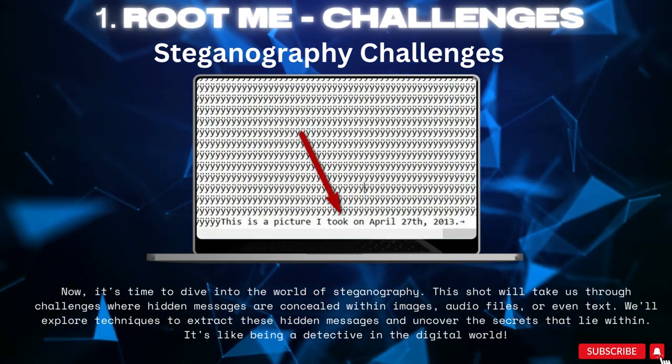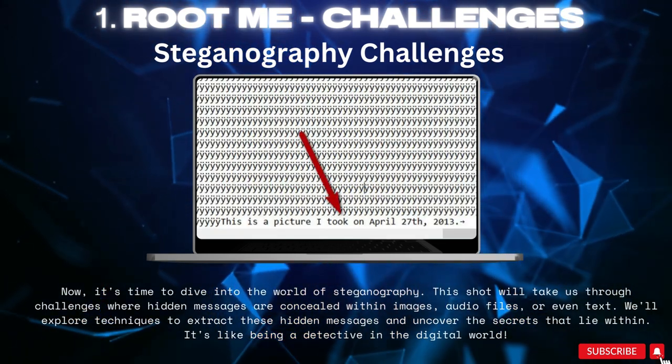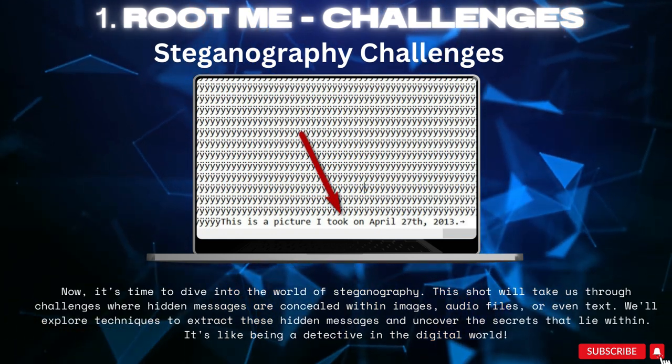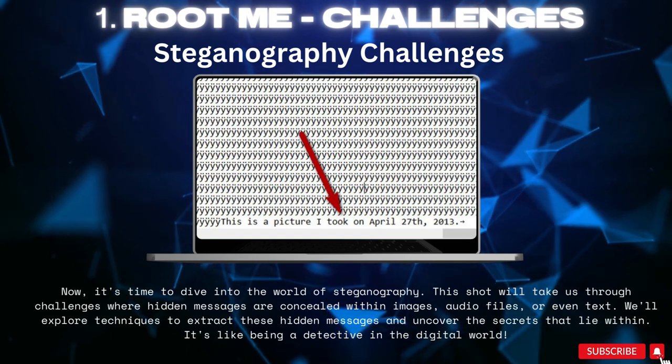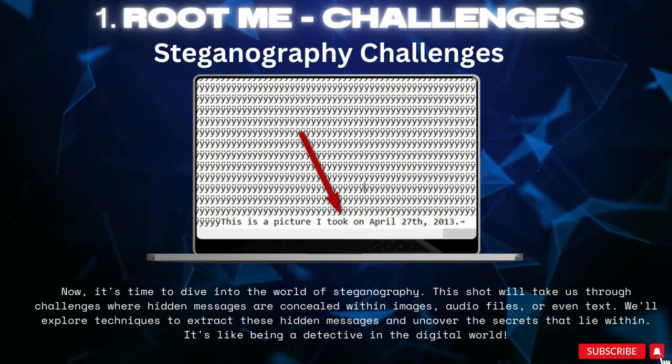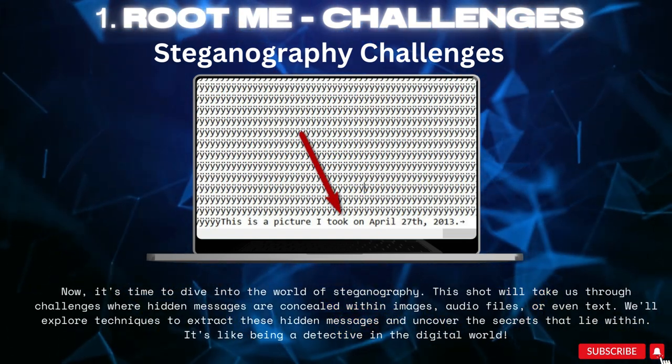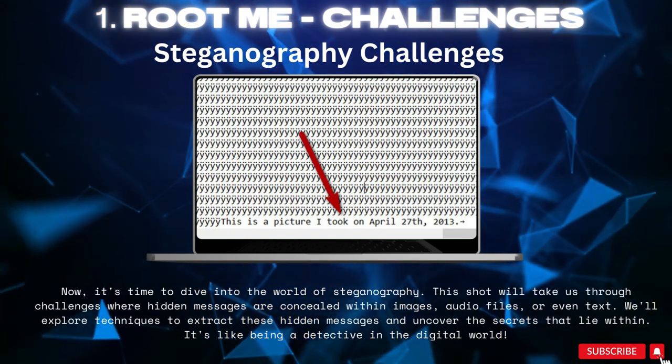Now it's time to dive into the world of steganography. This shot will take us through challenges where hidden messages are concealed within images, audio files, or even text. We'll explore techniques to extract these hidden messages and uncover the secrets that lie within. It's like being a detective in the digital world.